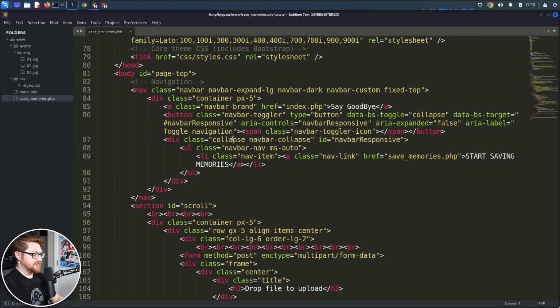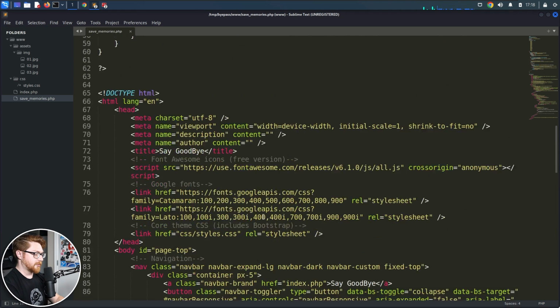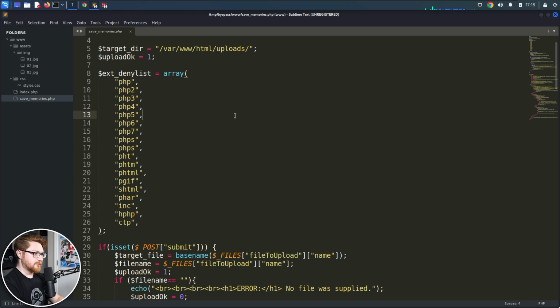We cannot seemingly run our PHP web shell or any other PHP code that we would want to, but we can upload anything other than that. And oddly enough, it doesn't go into the uploads folder, it just goes into the web root.